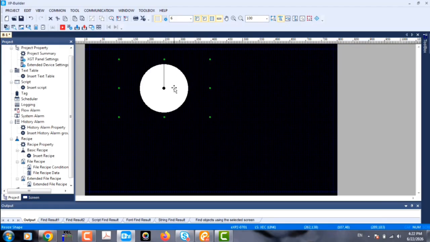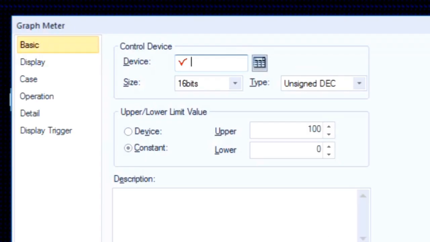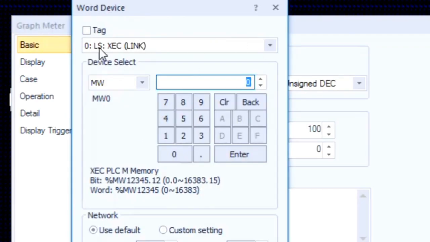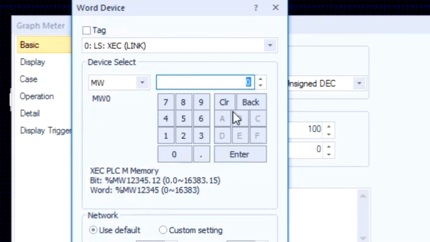If I click on the meter graph itself, a window will open for us. The first tab is basic, similar to the previous graphs I explained to you. Here it has a device section. If I click here, a window will open for us. This top section is the controller. We have connected our setup to a compact LS PLC of the XE type. In this section, we can select any of these options. For example, I select MW, and for this example, I'm going to select MW10 right here.